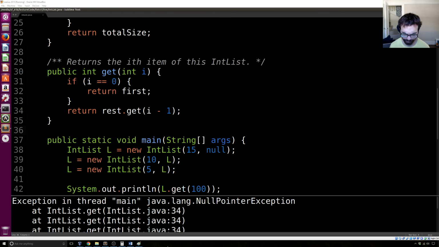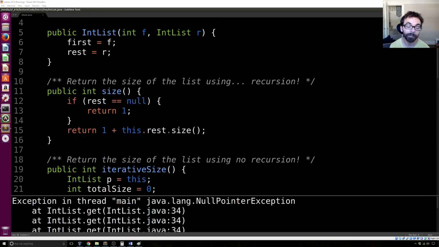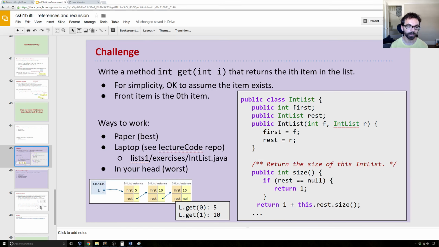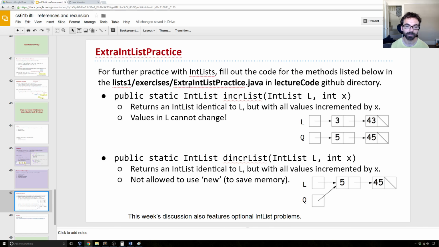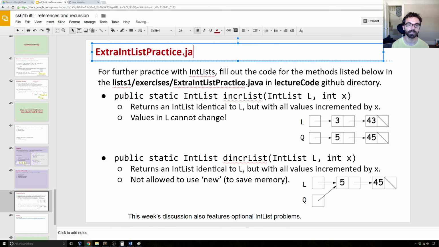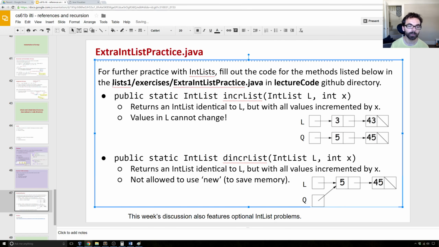At this point, you probably have the feeling that, while at the beginning we were just lackadaisically thinking about our lives and walruses and whatever else, at some point we took off like a rocket and developed this list thing at light speed, and maybe, just maybe, it feels a little shaky. So I'm going to encourage you to try a couple more exercises. If you'd like, there are these extra ungraded exercises called ExtraIntListPractice.java, in the Lists1/exercises folder of the lecture code GitHub directory.